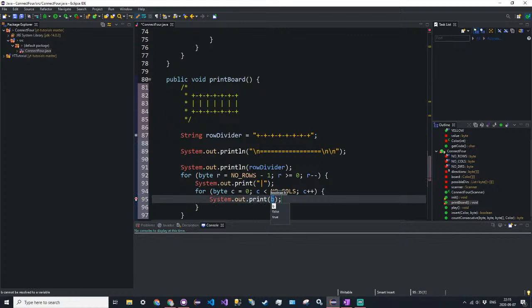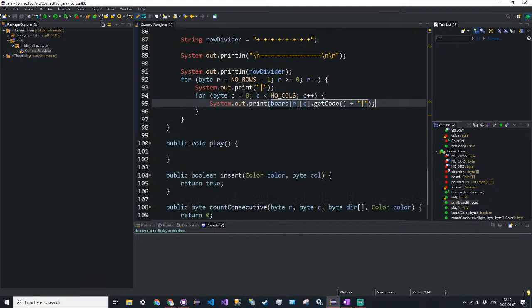System.out.print, then we're going to get the character code, so that's why we had that method, so board at r, c dot get code, and then we're going to add that to another pipe. I don't know, is there a name for that? I'm just going to call it pipe, how about that? Because in this concatenation, one of the addends is a string, so the output will be a string automatically. If this was a character, it would add the integer values of the characters, and that would not be good.